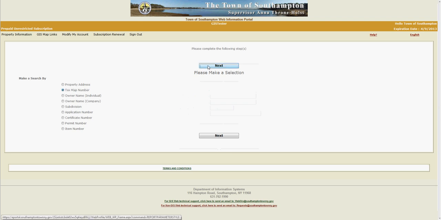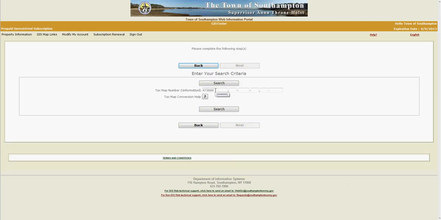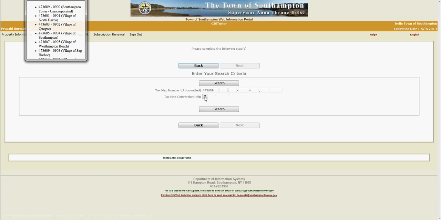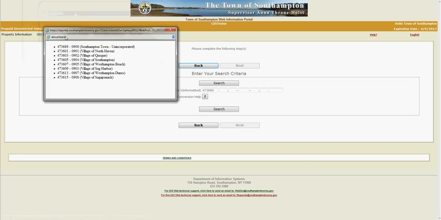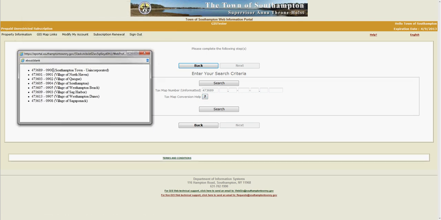In the tax map search, by default is the state district number. Many of you know state district number, many of you don't. Many of you are used to the county district number, but to see the tax map conversions, click on the question mark here, and you'll be shown this pop-up window that shows you the conversions. By default, the unincorporated Southampton town is in there, 473689. But if I was given the number 908 for the district number, I would know that was Village of Sagaponack, and I'd want to use 473615.